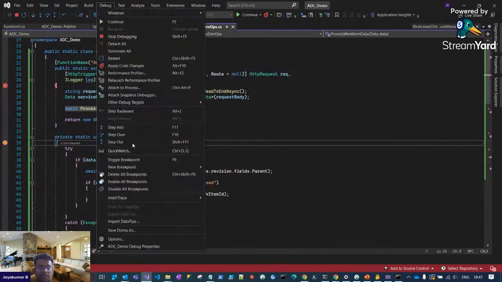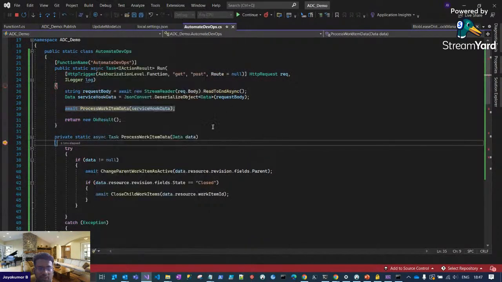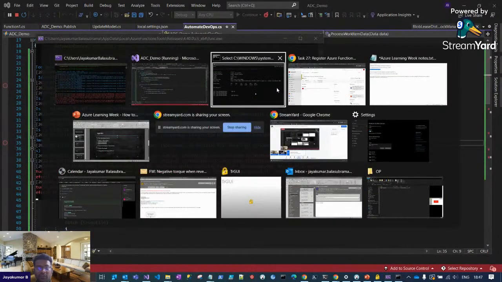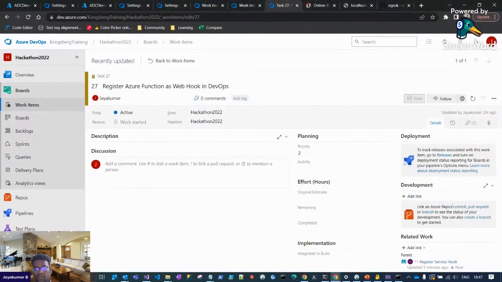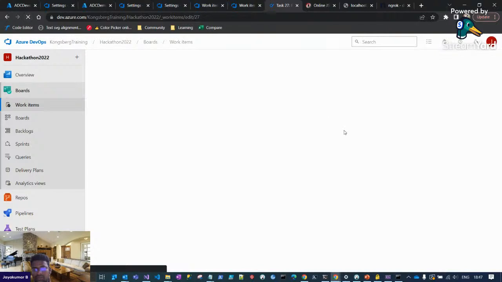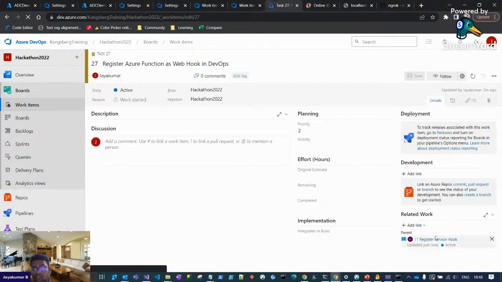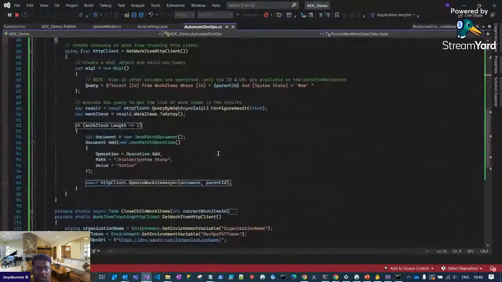Now let me remove these debuggers and I'll show you disabling the breakpoints. Before I refresh, the child is active, but the parent is not active. Let me just refresh it. And you can find it automatically changed to active. The same works vice versa. So that's what we have done here.